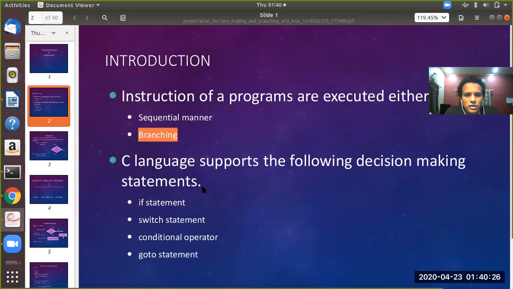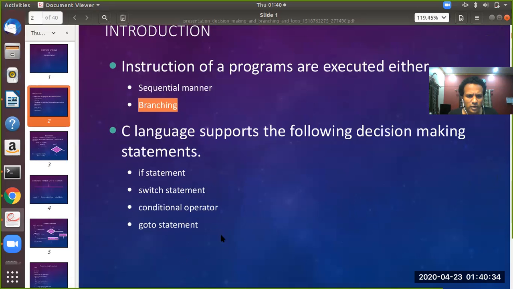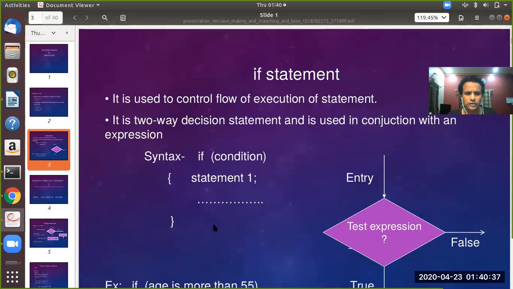So now, in C language, we will study if statements, switch statement, conditional operators, and goto statement. The conditional operator, okay. So we'll study this.